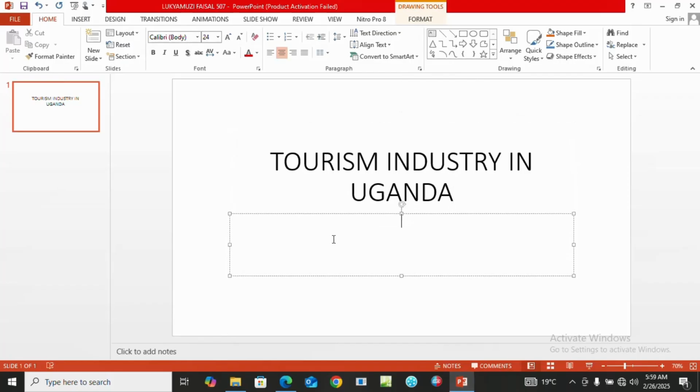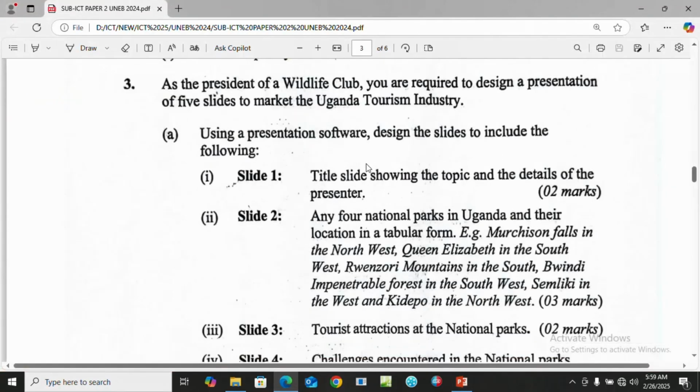Then the presenter, that is, presented by Mchamzi Faizo. The details of the presenter: president of wildlife club. That is the details of the presenter, and that is required to be on the title slide, that is the topic and details of the presenter.